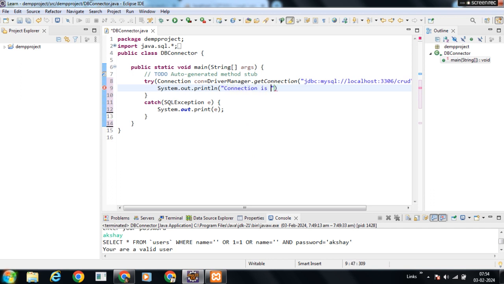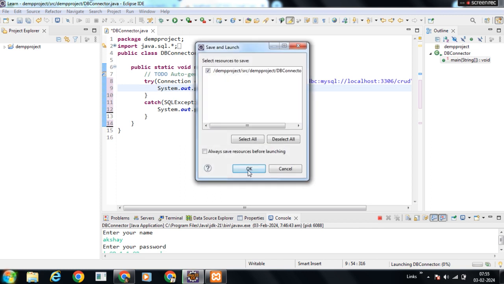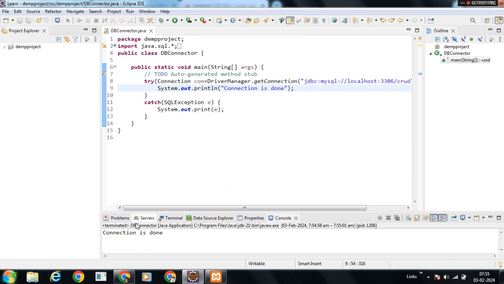First we check the connection is done, otherwise it will give me an error. So the output is connection is done. It means the connection is established between Java and the MySQL database.